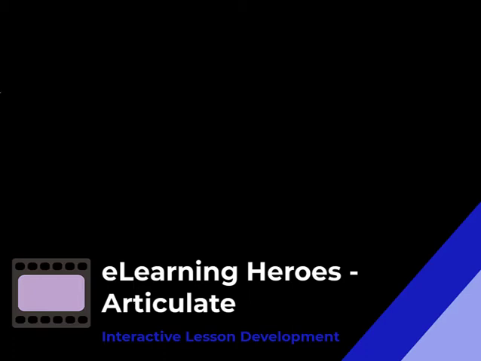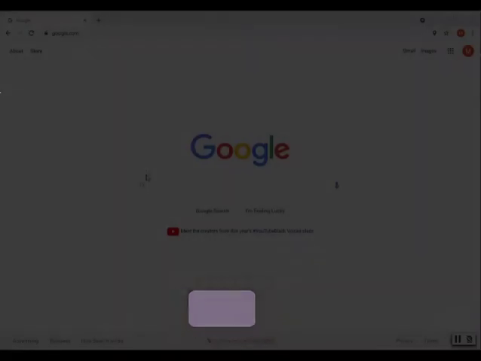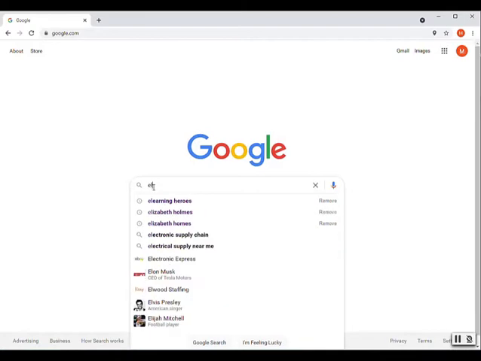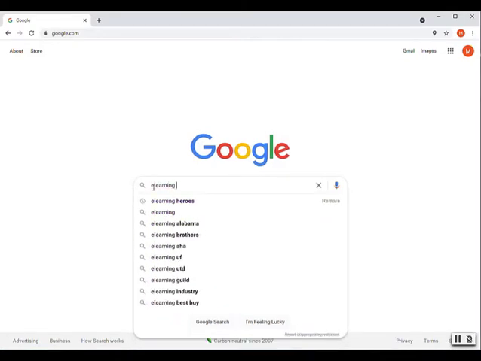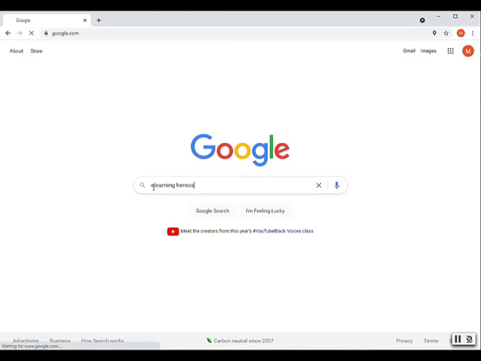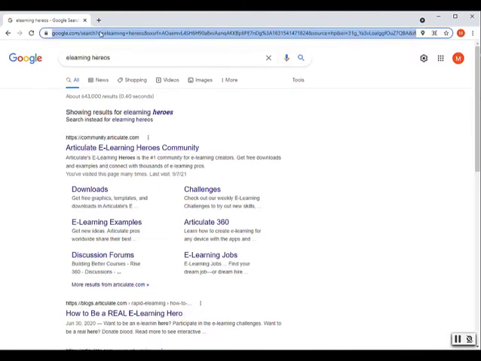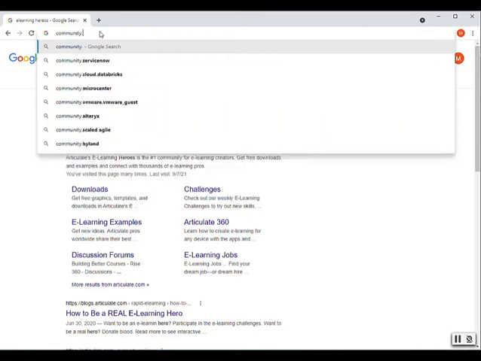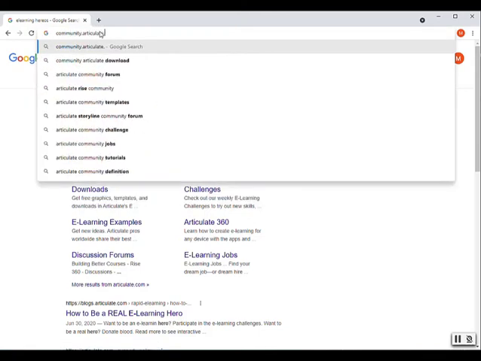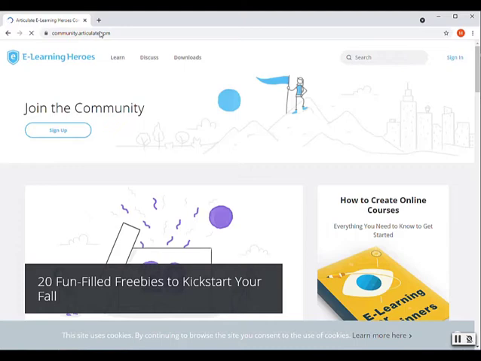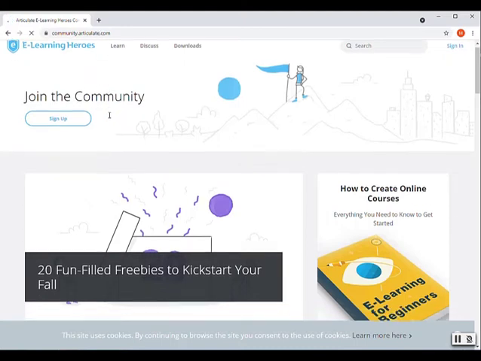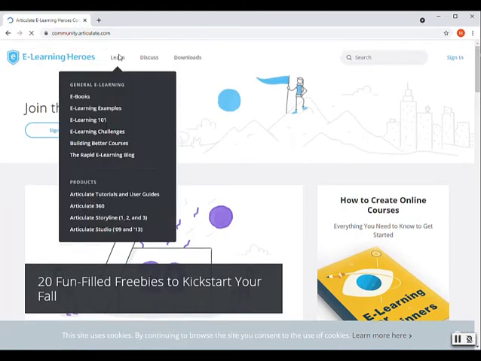All right, so when we open up our web browser, we can do a quick Google search for eLearning Heroes. And the first option should be Articulate Storyline's eLearning Heroes, or you can always just go up to the search bar and type in community.articulate.com, because we're dealing with Storyline when we're talking about eLearning Heroes, and this is the site that you go to.